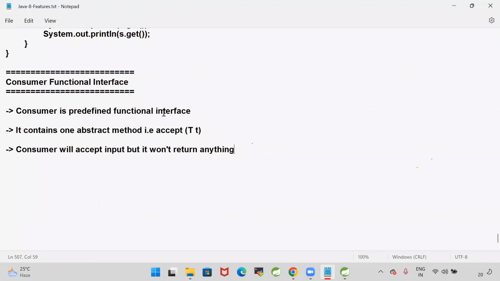What is the difference between supplier and consumer, guys? Can you tell me? Consumer will accept input, but it will not return anything. Supplier will not take any input, but it will return something. Consumer will only accept, supplier will only return. Okay.